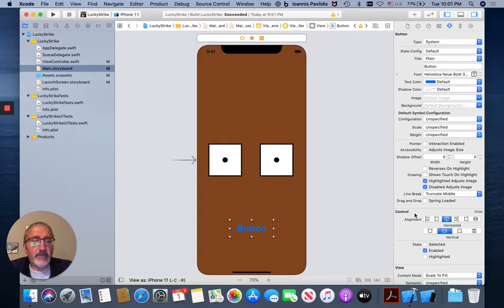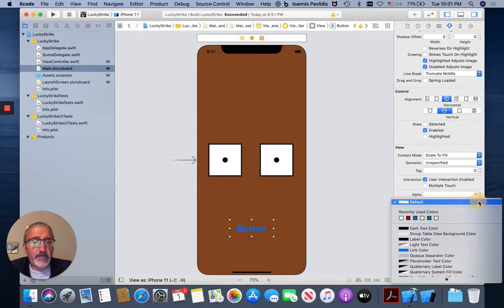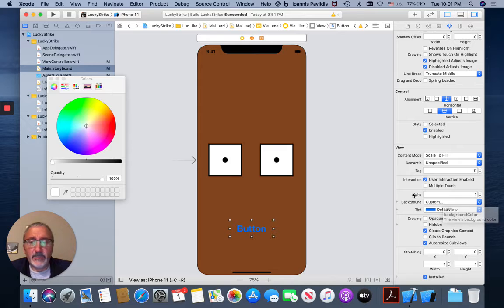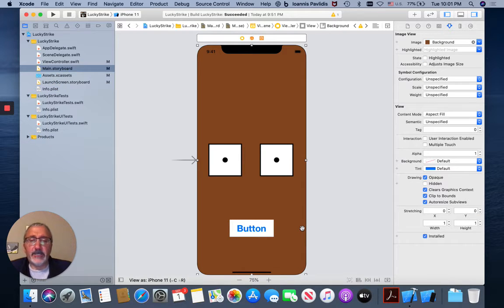There is an easy way to do this actually. If you go to the background here and you pick custom, then you pick this assembler and bring it over to the white space of the dice. That will impart the color to the button. So we are done here. We have our basic user interface items in place.